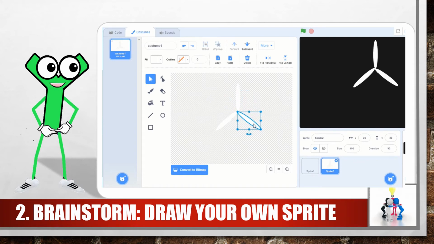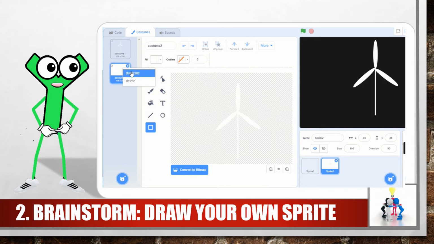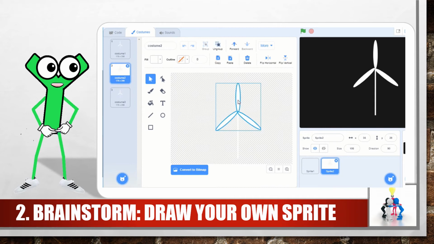Draw the pylon with a white rectangle and right-click on the costume and copy the entire costume twice. In costume 2, select the 3 wings and turn all of them together about 40 degrees. And in costume 3, select the wings and turn all 3 wings together about 80 degrees.